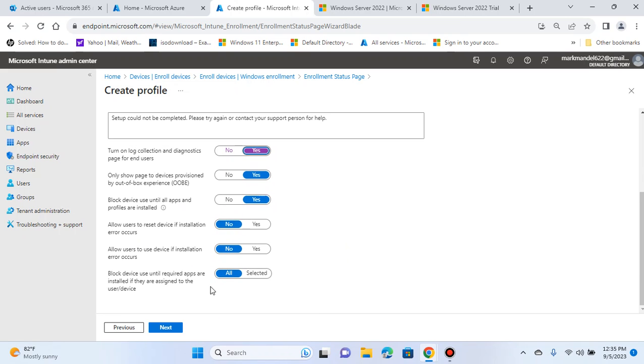These are the things that we don't need users to get their hands into, manipulate, or change anything. Allow user to reset device if installation error occurs, which is going to overwrite whatever happened. If there is an error, the logs are going to be overwritten, and then everything is going to be messed up. Also, allow users to use device if installation errors occur. It says no here and should be no in here.